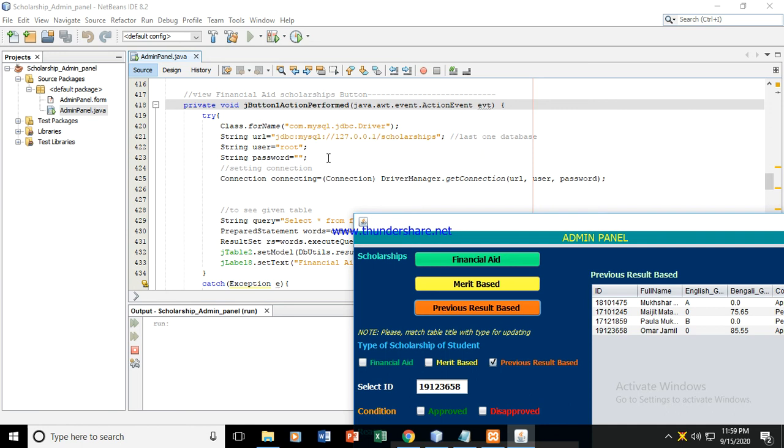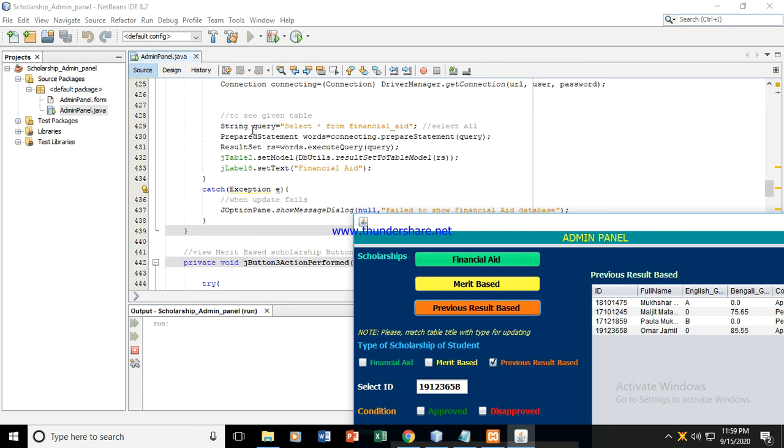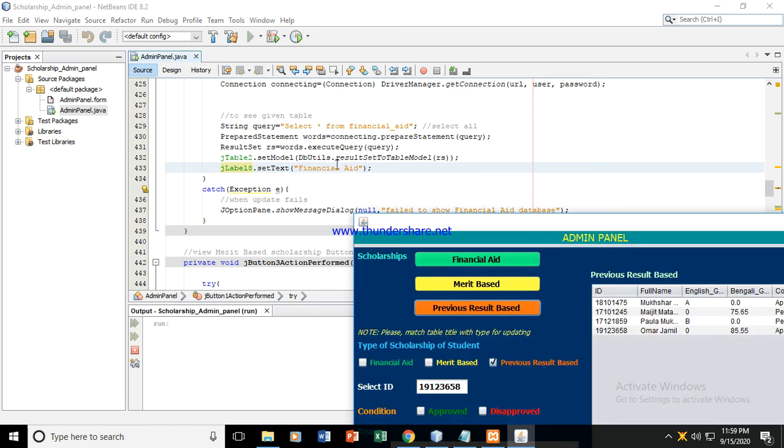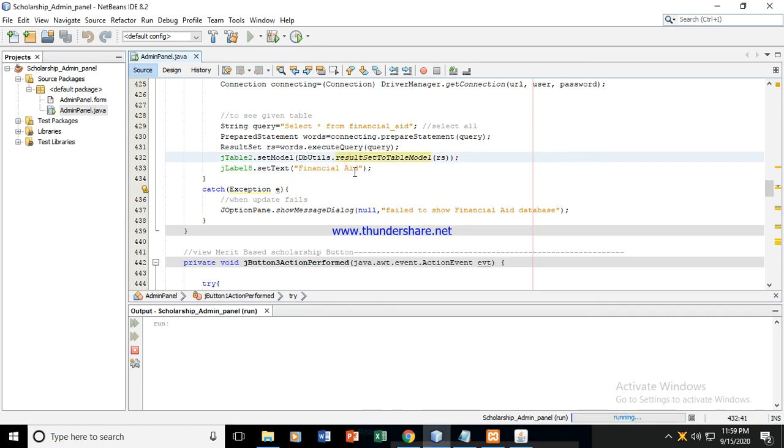For all these three buttons, we connect to the server, and then we write the query select star from the table name, be it financial aid, merit based, or previous result based, and then we set the result, we execute the query. And then this line of code is very interesting. At first we set the label. The label is set. Now back to this line of code.